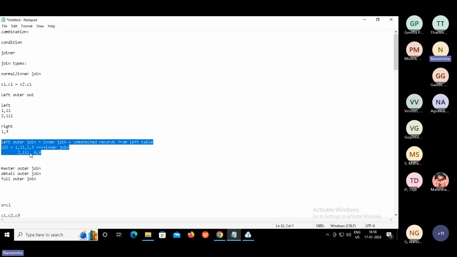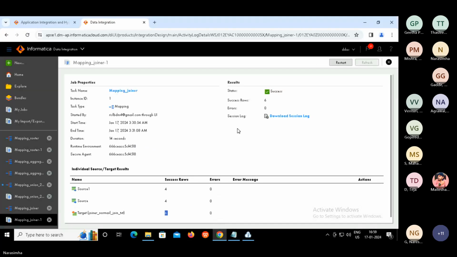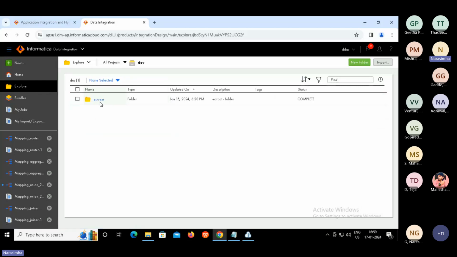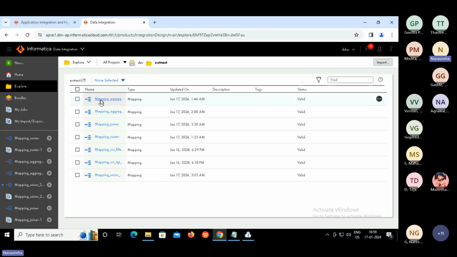Now let us try doing it practically. So let's go to mapping designer. Now we got a mapping joiner. Let me add one more concept now. Go to explore, click on dev project and extract. Within that, we can see updated on. Which one did we do now? Mapping joiner, last one, right? So click on this, and then make a copy.